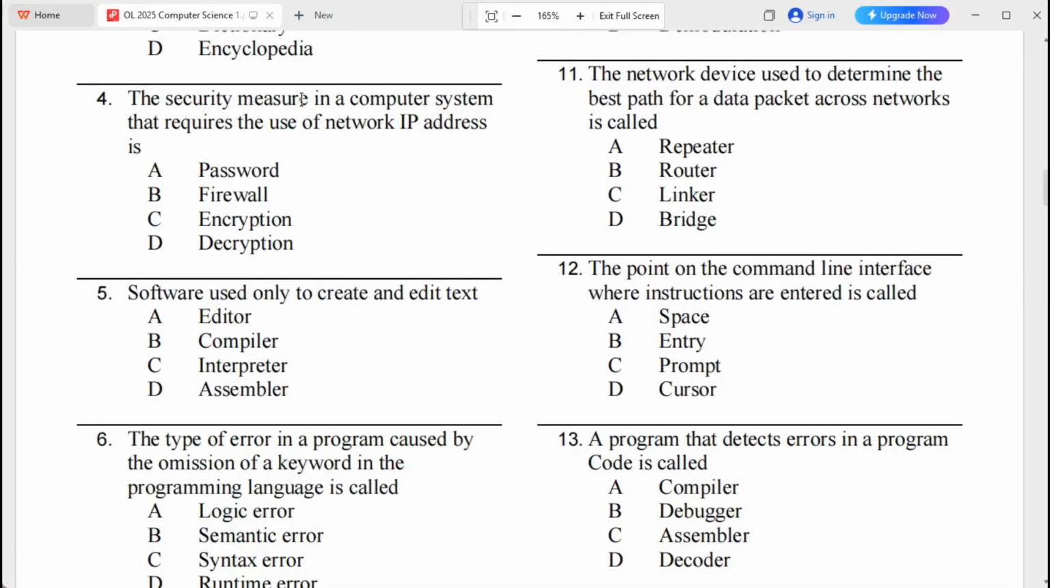Question 4, the security measure in a computer system that requires the use of network IP address is A, you have password. Now entering a password in a computer system makes absolutely no use of your IP address. You simply enter a password credential and it gets authenticated before you're allowed to the computer. That makes absolutely no use of your IP address.